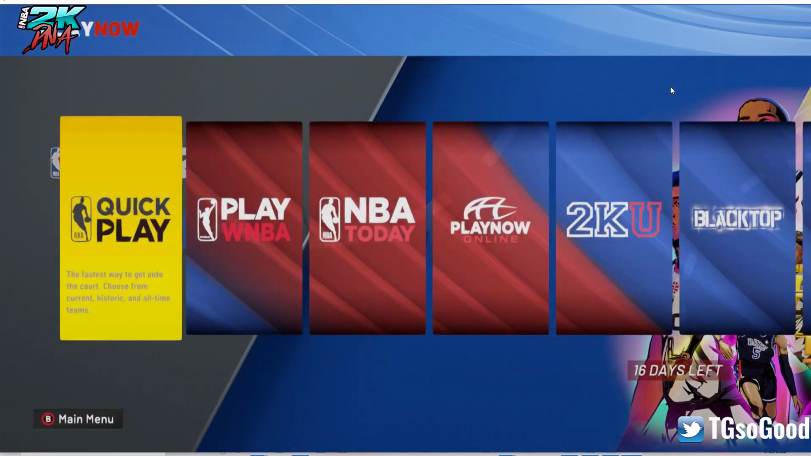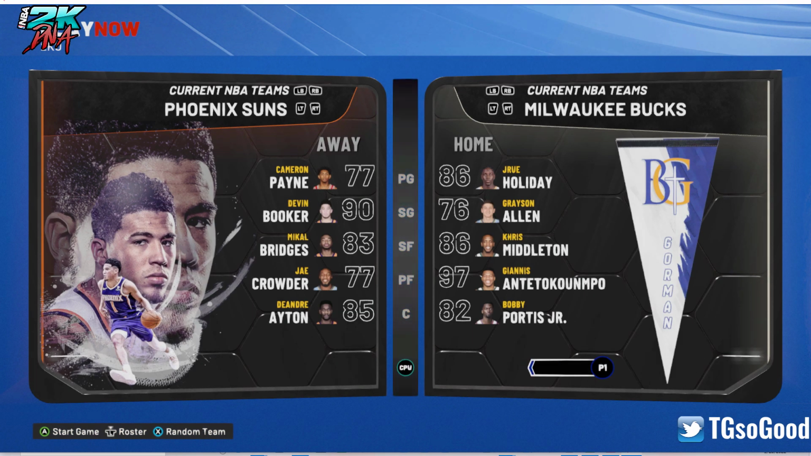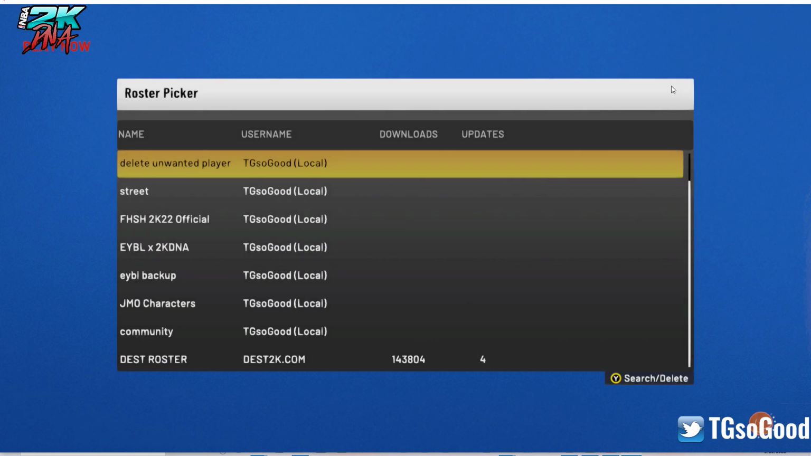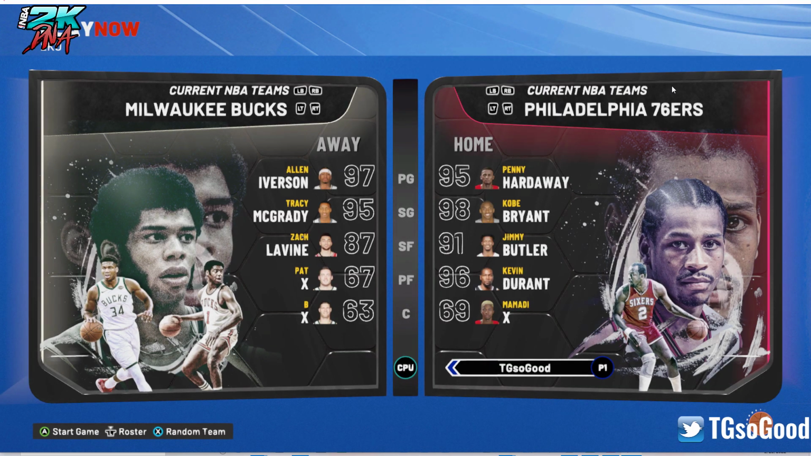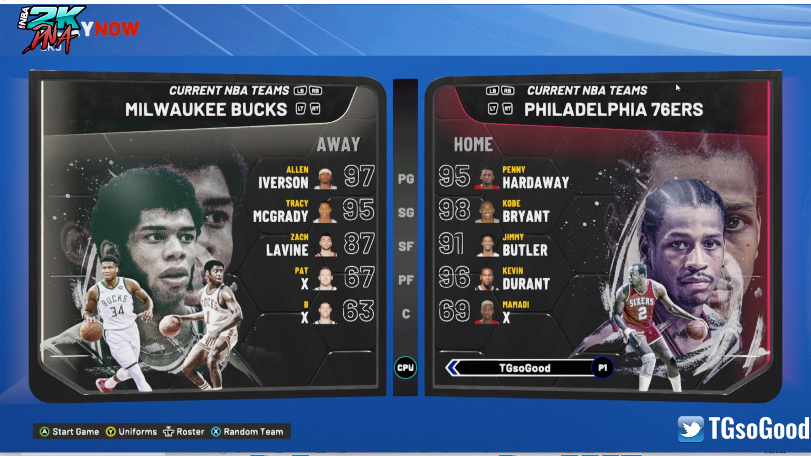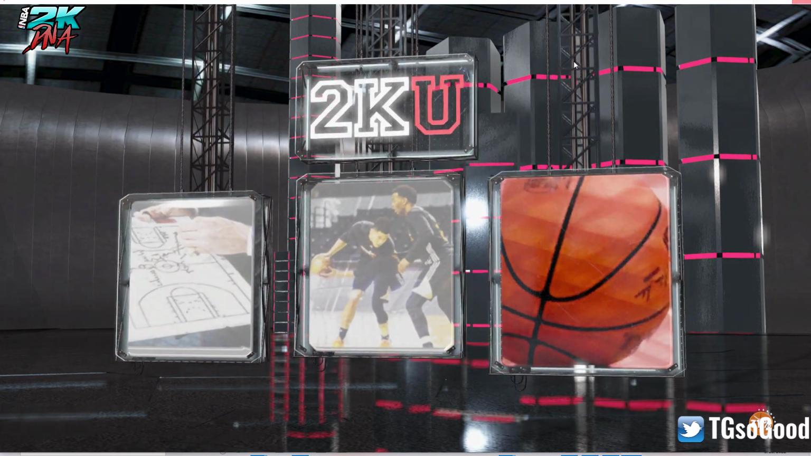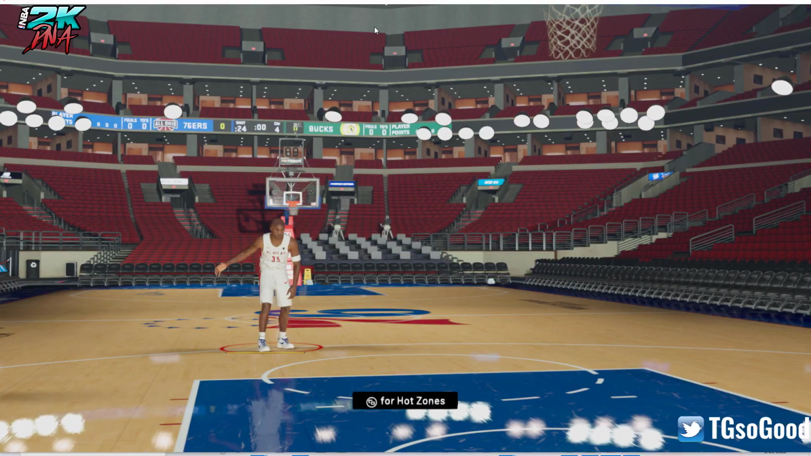All right, so let's see. If I go to play now, I'm going to go to 2KU. I'm going to load up this roster so that I can have access to all of the ISO signature combos. All right, so we're gonna find another team. Let's see, current Bucks. Yeah, we'll use these two teams. This should work. Now they're gonna have high school jerseys, so don't mind that. I'll pause the video real quick until we get into practice.